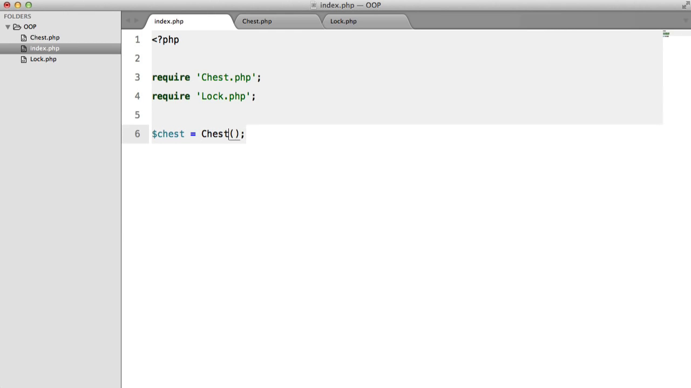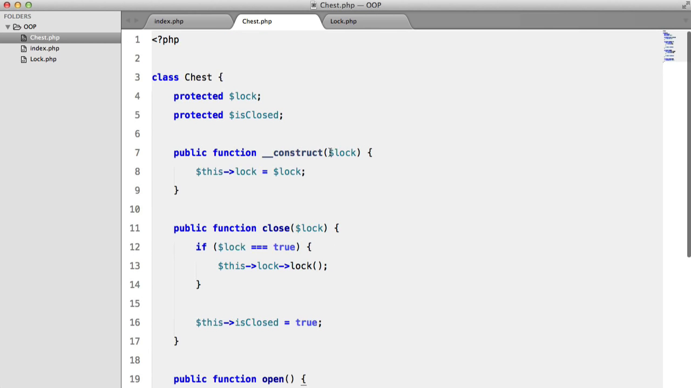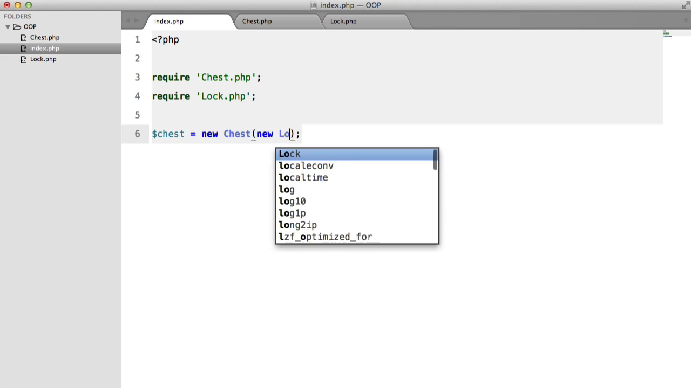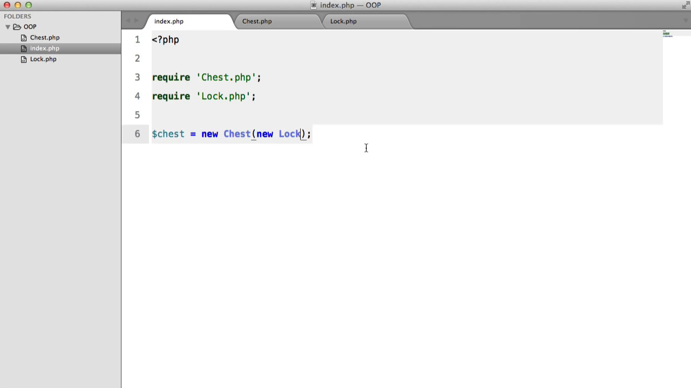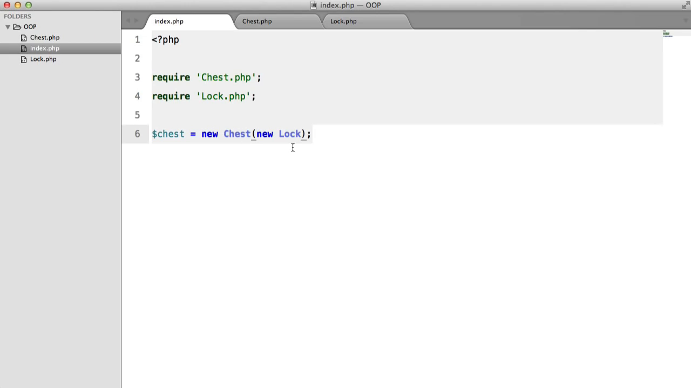So now let's test this out. In our index file we're going to include these two files, chest and lock. Then we're going to instantiate a new chest, and as our constructor parameter we're taking lock, so we need to say new lock. So let's just make sure that we're not going to get any errors, which is all fine. We're not getting any errors here.